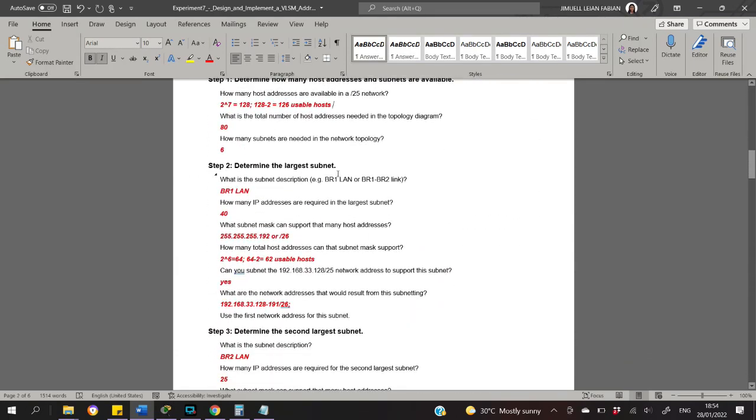Let's determine the largest subnet. For this one, it is the BR1 LAN since it should be supporting 40 hosts, so this is considered the largest subnet in the network. Which subnet mask can support that many host addresses? For this one it is 255.255.255.192, or a prefix length of /26.